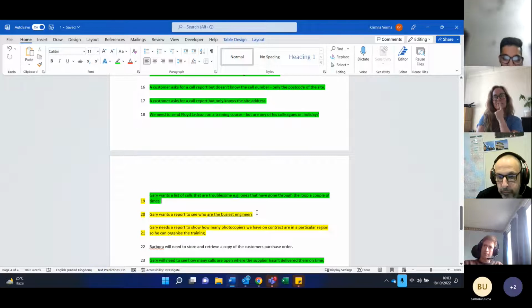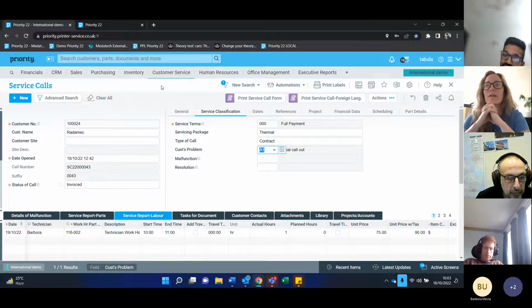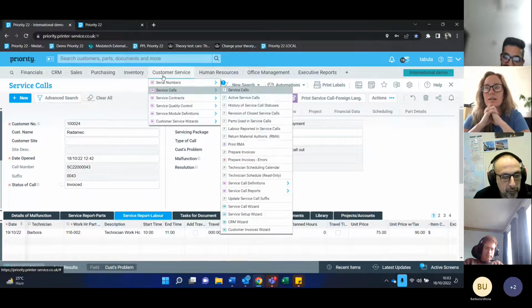So you also need a report to see who are the busiest engineers. Yes. Unfortunately, there isn't a report that you can use, but I can just literally suggest using the calendar to have a look.